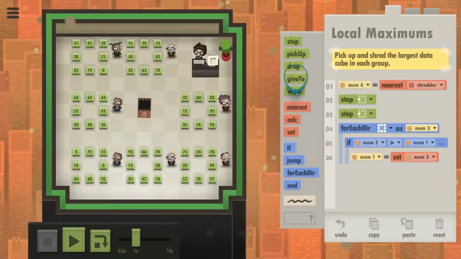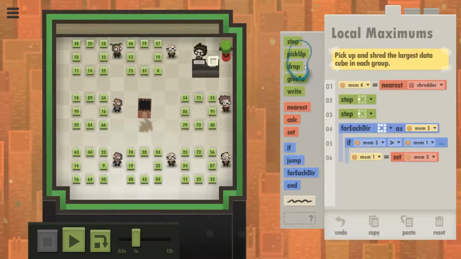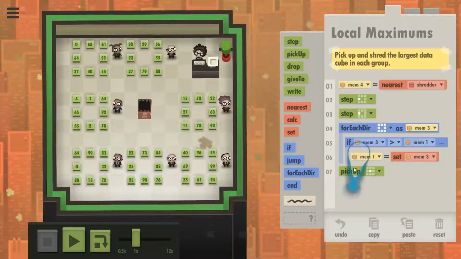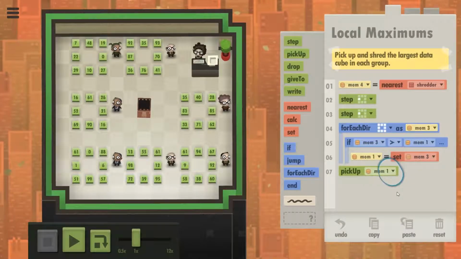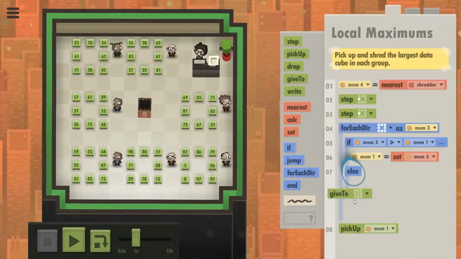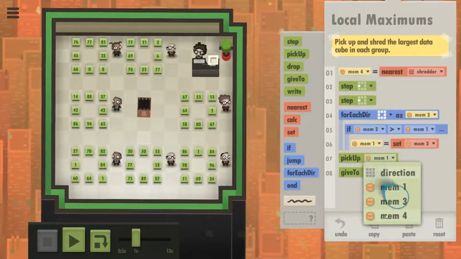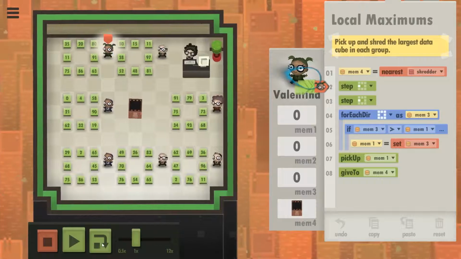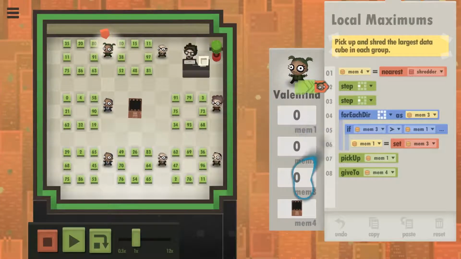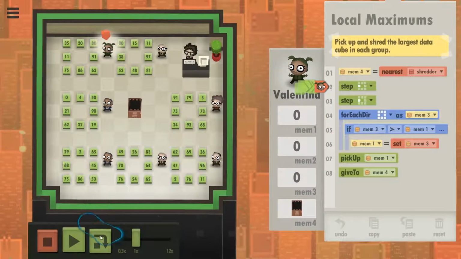And then we pick up memory 1, because that's where we're storing it. And then we give it to memory 4, which is the shredder. So here, let's go ahead and watch this girl right here. So she stores the shredder. She's got the shredder right here in memory 4.